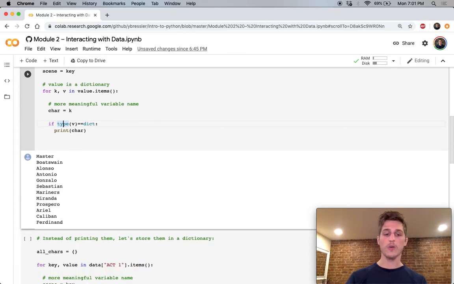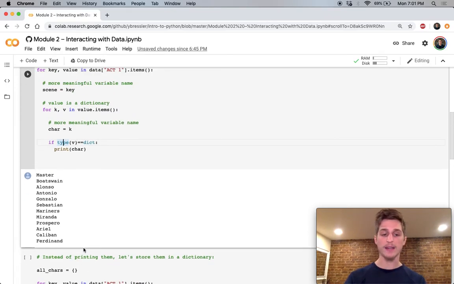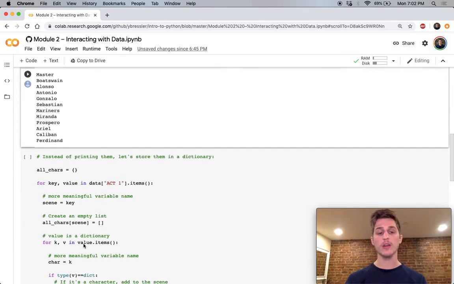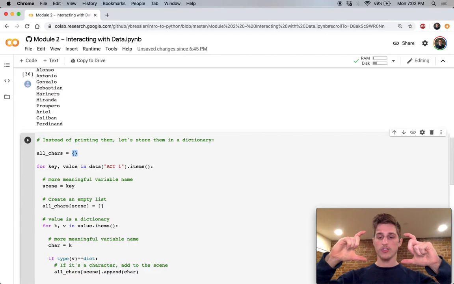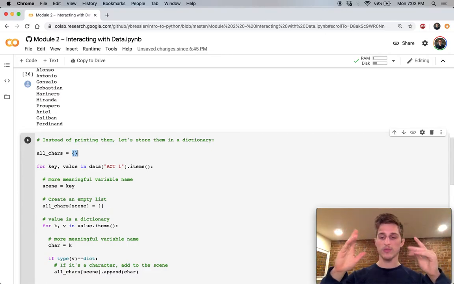Great. But this just tells me the characters. It doesn't tell me which scene they're in. So here's what I'm going to do. I'm going to make a dictionary. Instead of printing them, let's store them in a dictionary. So I'm going to make a dictionary, all the characters, right? I'm going to make it an empty dictionary. Remember, a dictionary has curly brackets, a list square, dictionary curly. Well, my hands don't really do the job well.